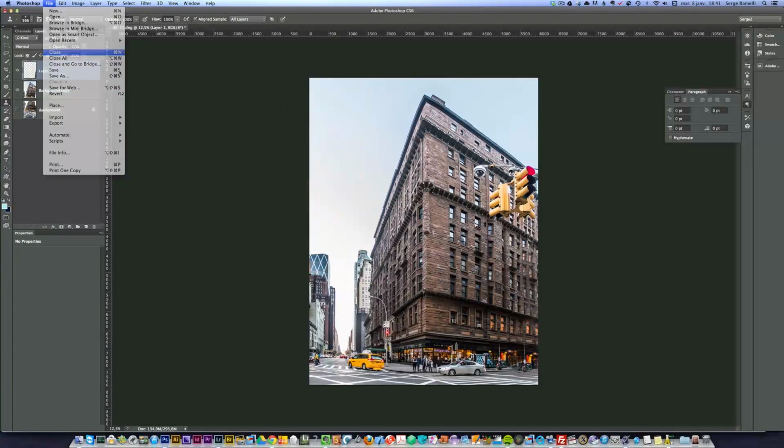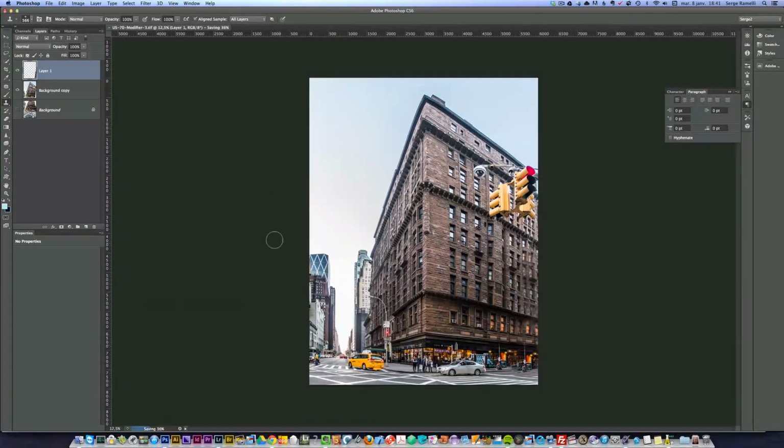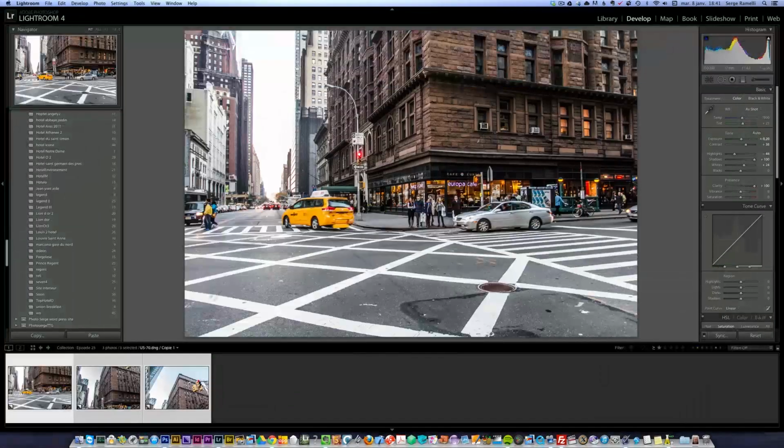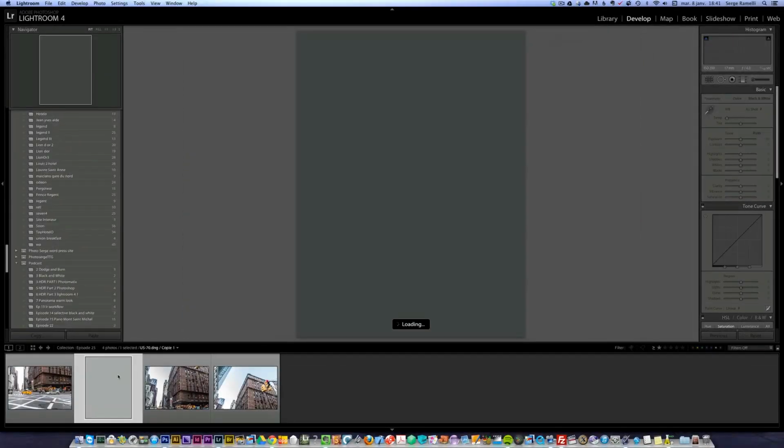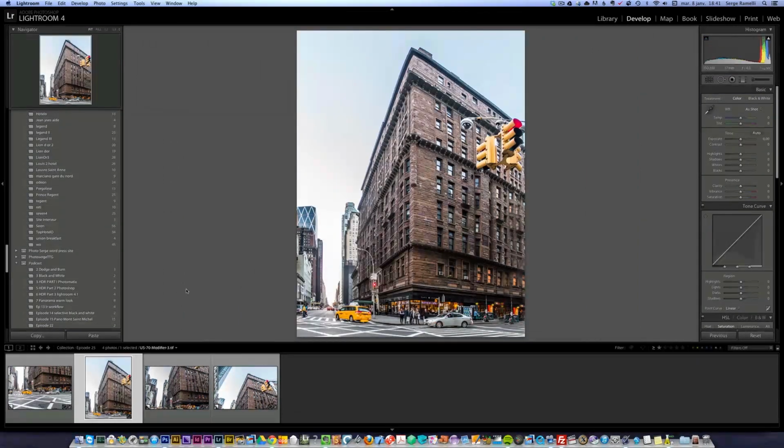All right. And I'm going to save it. It's going to re-import in Lightroom as a huge file, and so I'm going to press pause until it's re-imported. Oh, here it is. Okay, so it's back in Lightroom.